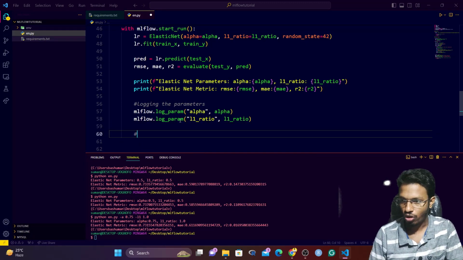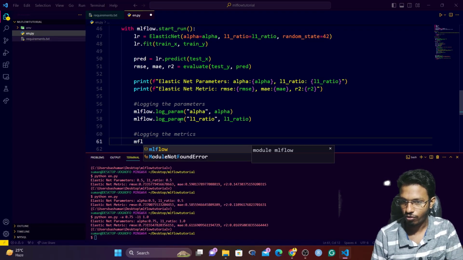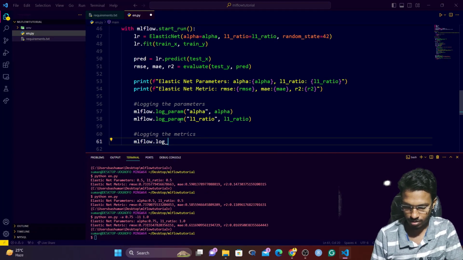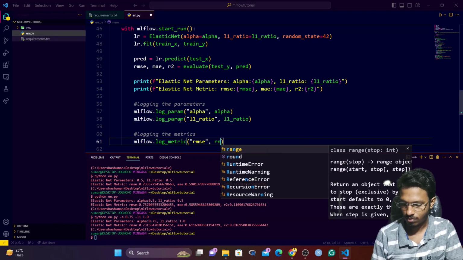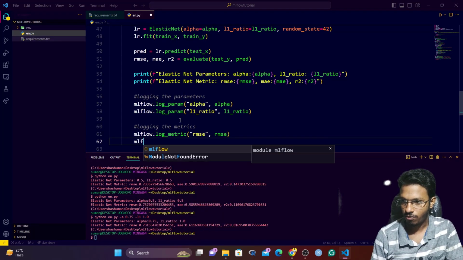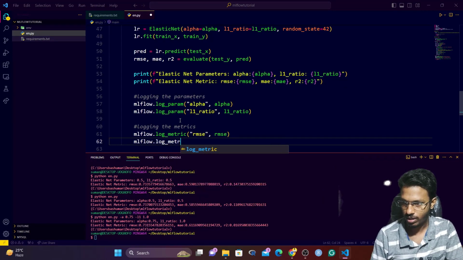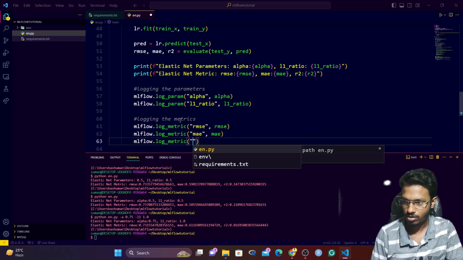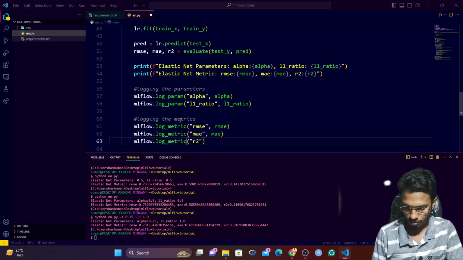So now it's time to log the metrics. How are we going to do that? Simple: mlflow.log_metric, in this we will pass RMSE, then we will give rmse. Simply mlflow.log_metric, we pass MAE, right? mlflow.log_metric, we pass R2, and we give r2.